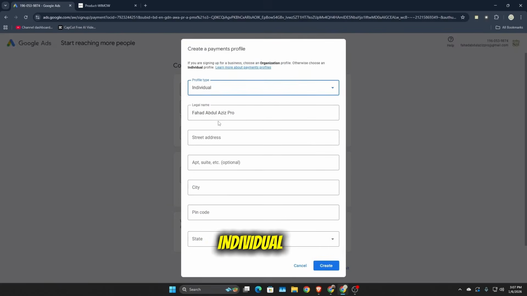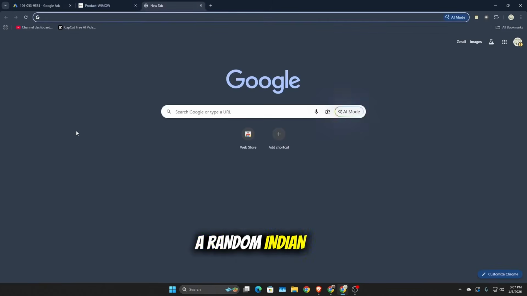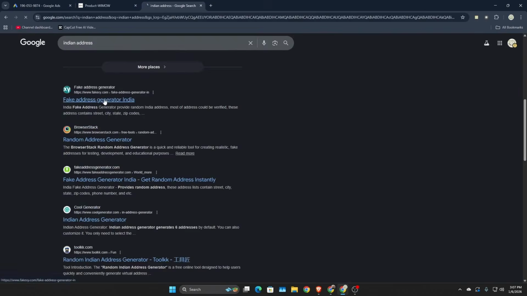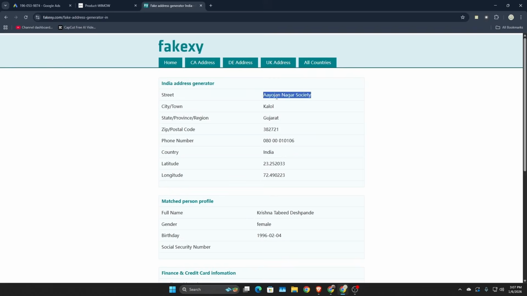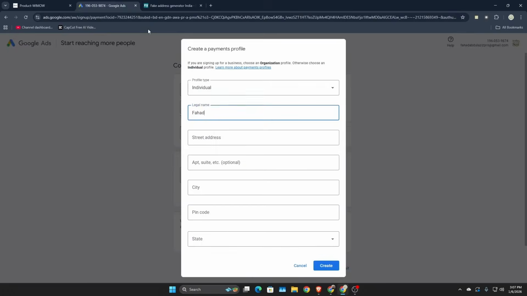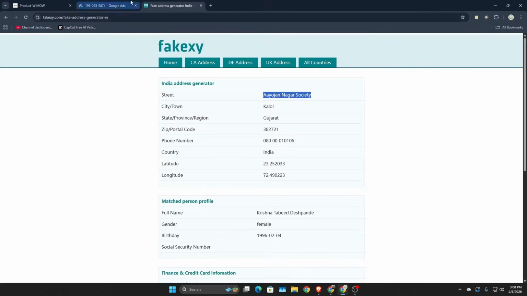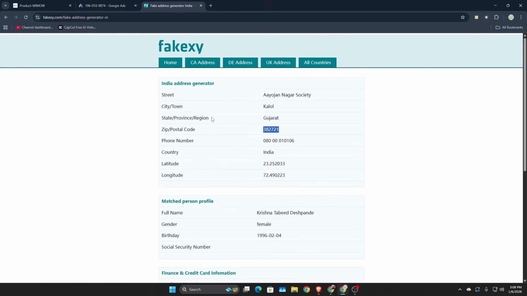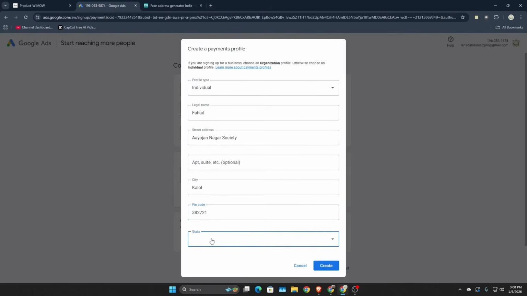We'll select individual. For the legal name, for example, I'm writing my name here. Then we'll choose a random Indian address. So the street address, I'll just copy one by one. City, then click create.